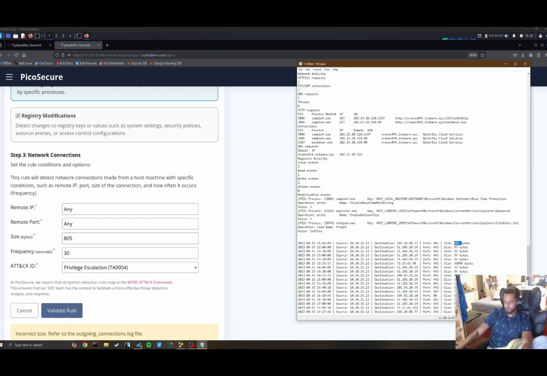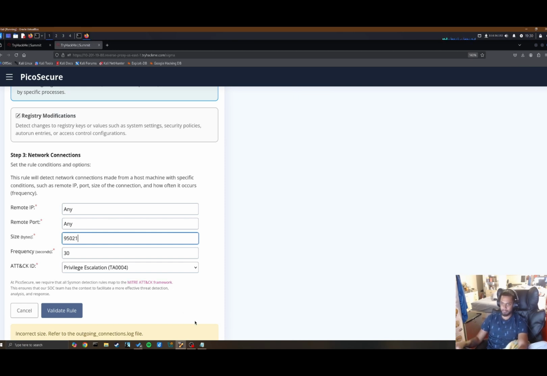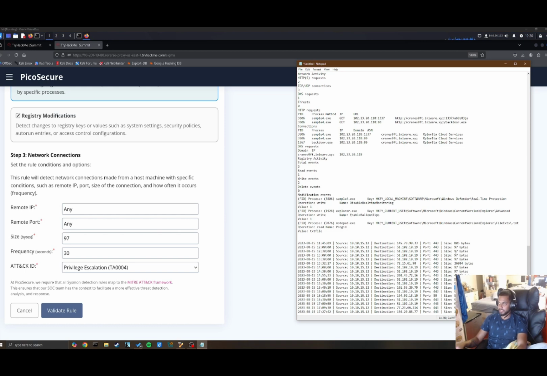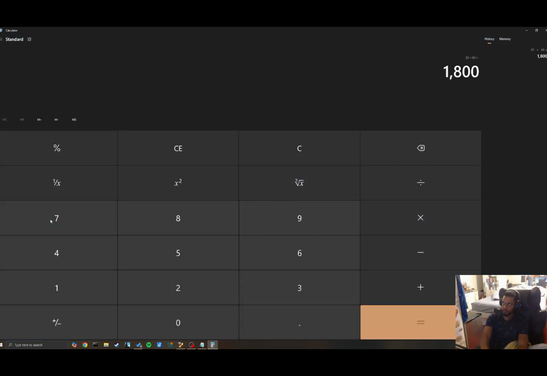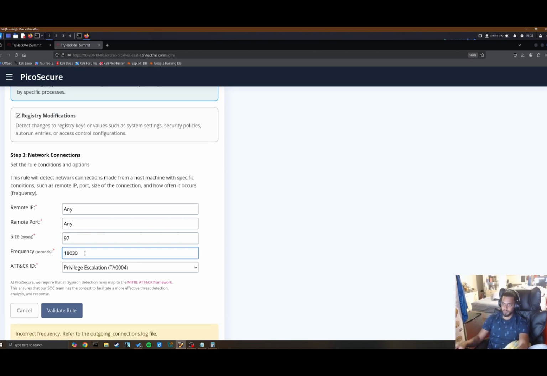Five. Oh, jeez. Refer to the outgoing connections log file. No kidding. But I didn't see anything suspicious. I mean, what are the odds? Incorrect frequency. 97. So is 97 the normal? So 30. Is this not 30? Unless that's 30 minutes, but why? I don't know why it would be 30 minutes, but I'm gonna try it. Let me actually put the right number in though.